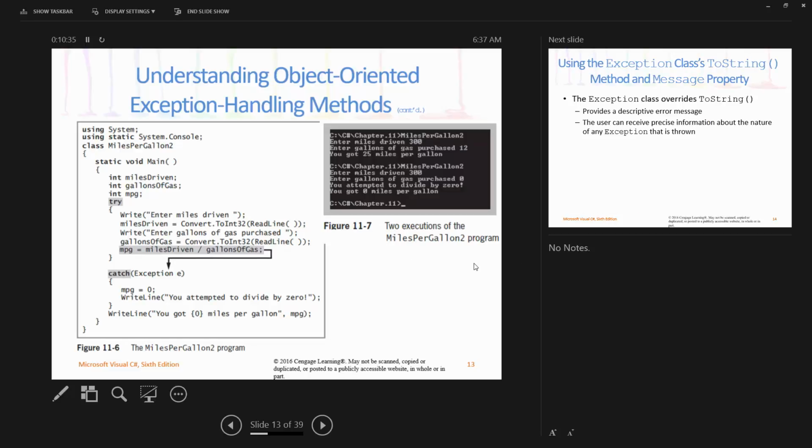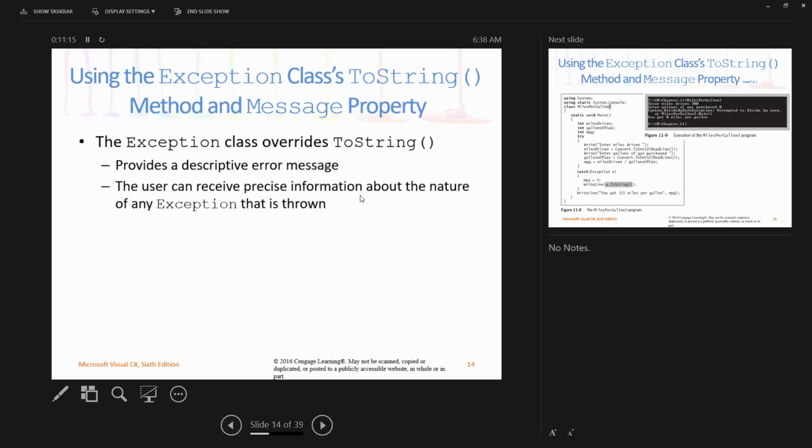This is our miles per gallon program. And notice now we're trying to do all of our inputs and conversions, and the division. Now, if we divide by 0, we say MPG equals 0, and we say there, right line, you attempted to divide by 0. So we run it, we enter 300 for the miles driven, 12 for the gallons purchased, and we get 25. We enter 300 for the miles driven, 0 for the gas purchased, and now we get, you attempted to divide by 0, you got 0 miles per gallon. You are now taking over. The program is not breaking, so to speak. You are handling it.